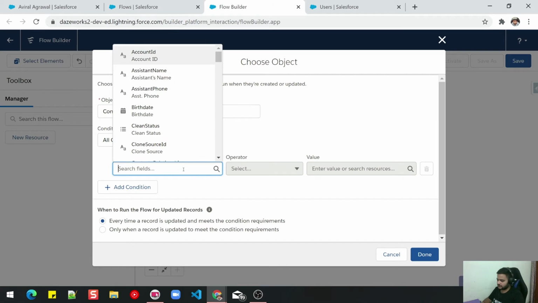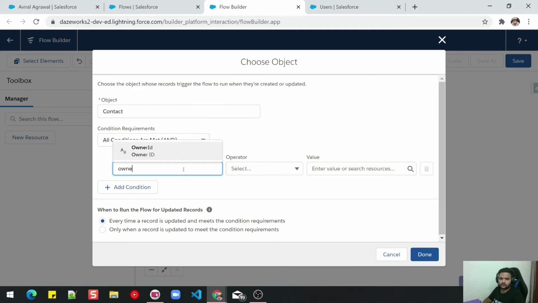Here you just pass the field which you want to check. So I want to check my owner ID. If my owner ID is not equals to, let's say this, so here I'm using this fixed value because I don't have the is changed option. So just for the demo purpose I'm showing this. So this is my current user ID.